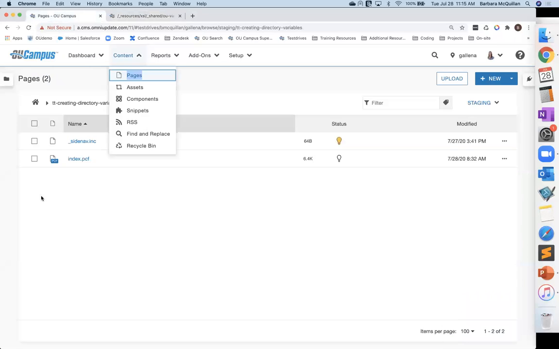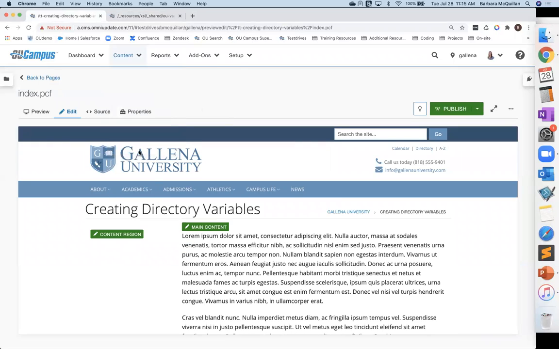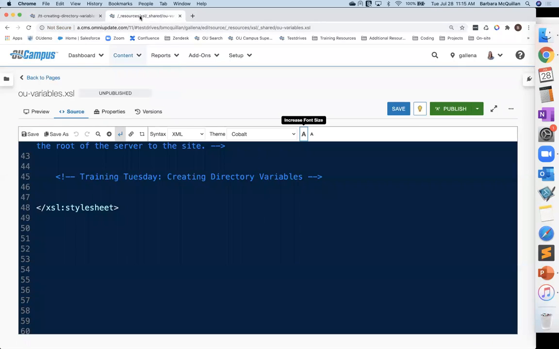So if I come back over here and we look at this page, the title of my page here just says creating directory variables. Maybe every page inside this section is going to be a Training Tuesday page. So I want to have the words Training Tuesday here at the front and then allow my content editors to essentially adjust this part as part of the page heading. Well, I can create a directory variable for this and then set it on the directory. So back over to my ou-variables.xsl. I'm going to go ahead and start defining what I want this directory variable to be called. And I'm going to use an element called xsl:param.